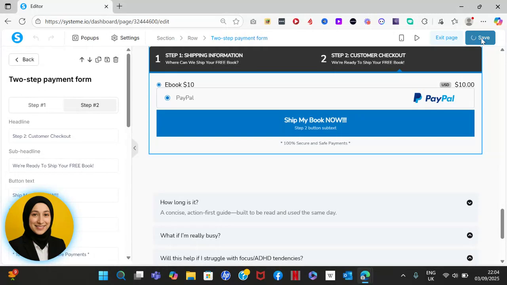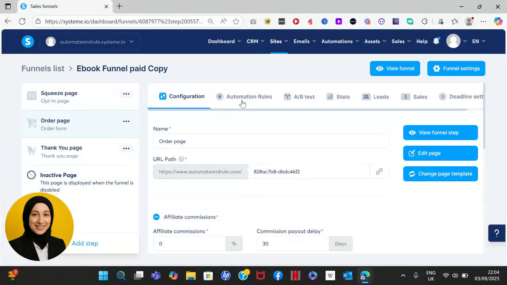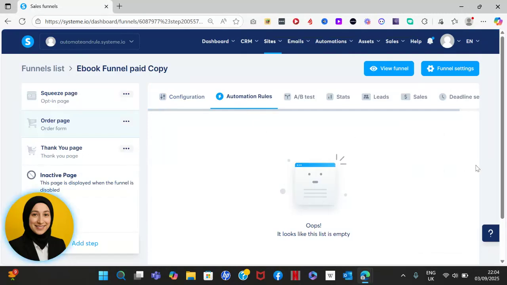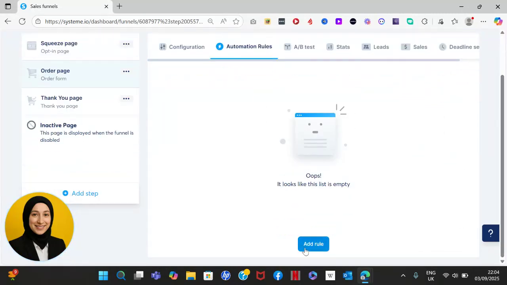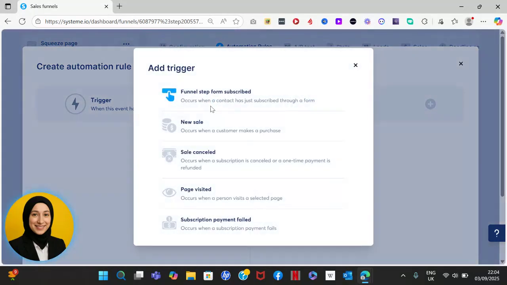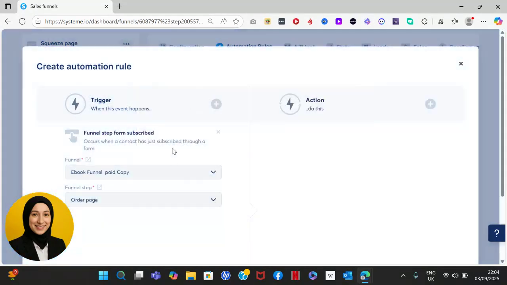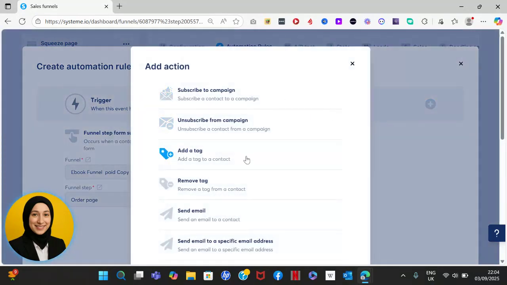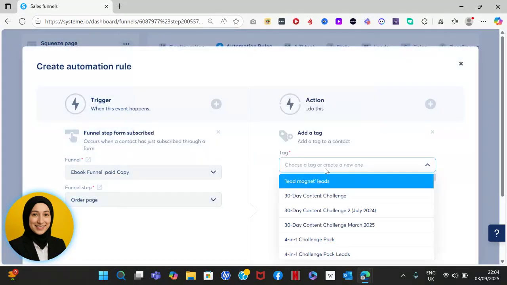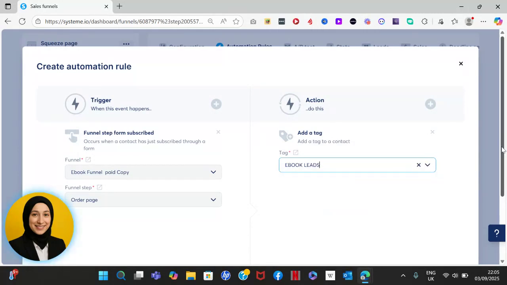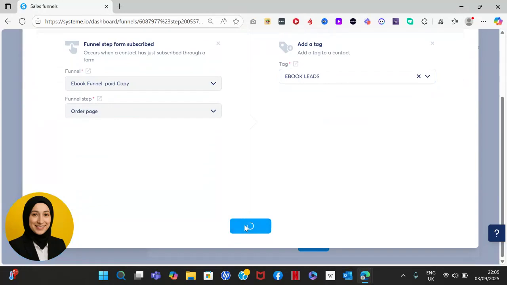So you're going to go back to your automation rules, click here and set up a rule. We're going to add a rule: trigger, funnel step, from subscribed, and then the action, you are going to add a tag. Let's call it ebook leads. Go ahead and click save.